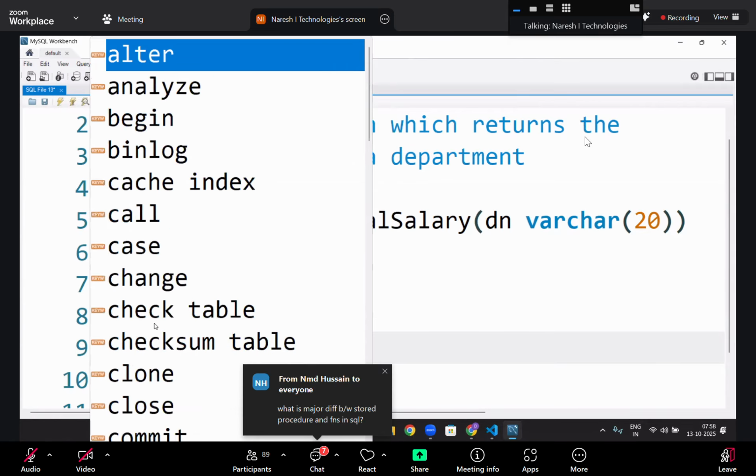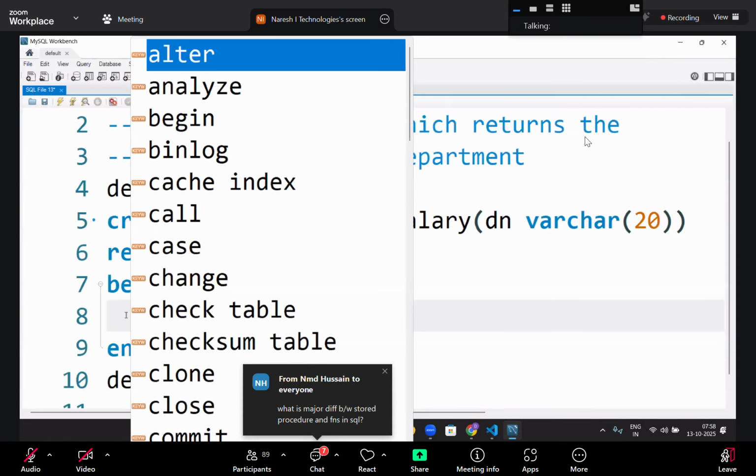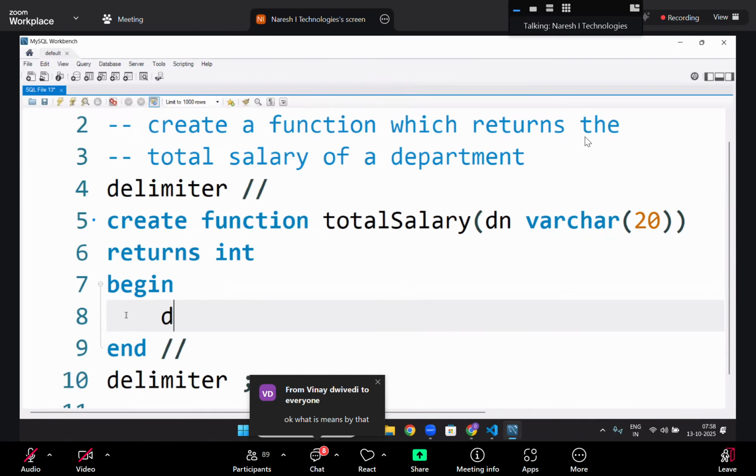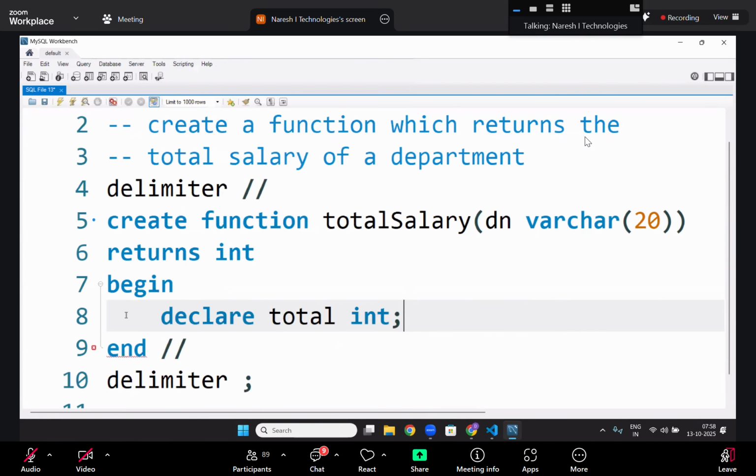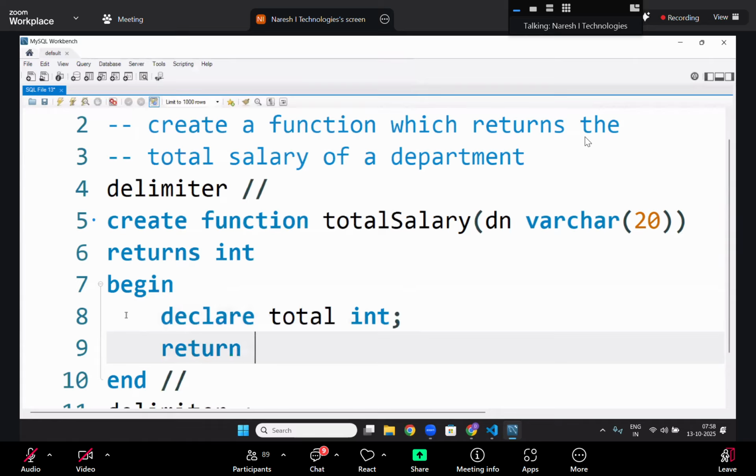Now I have to declare one variable. I will declare one variable, something like total, integer, and I will return that total. I need to write it. What is this total?